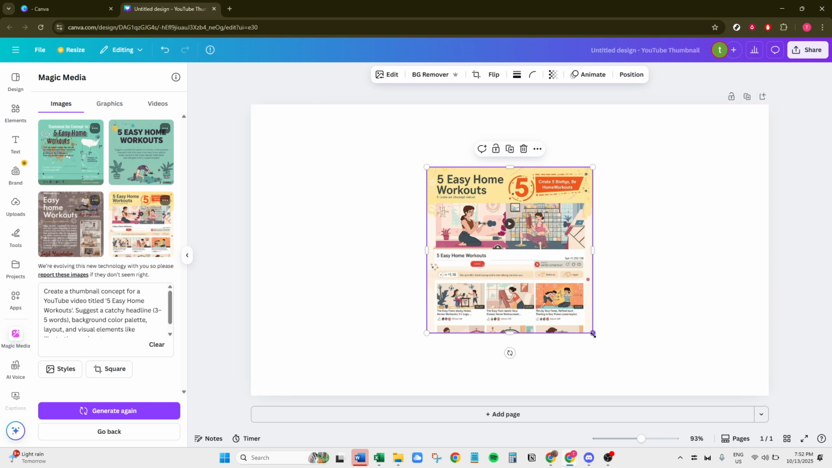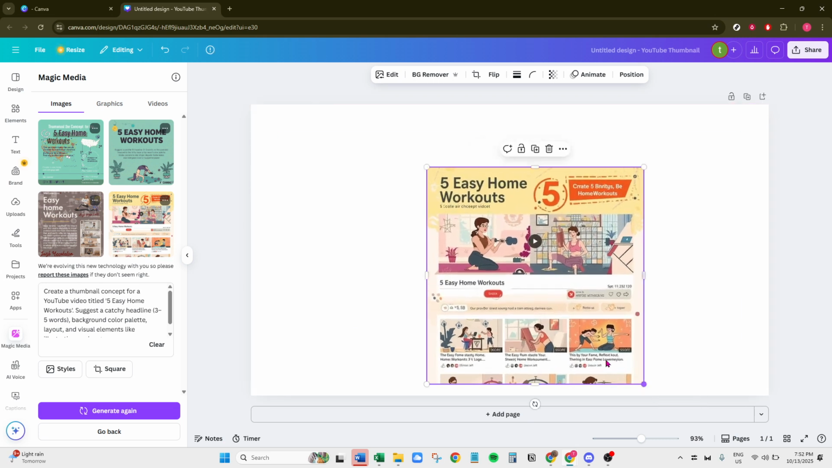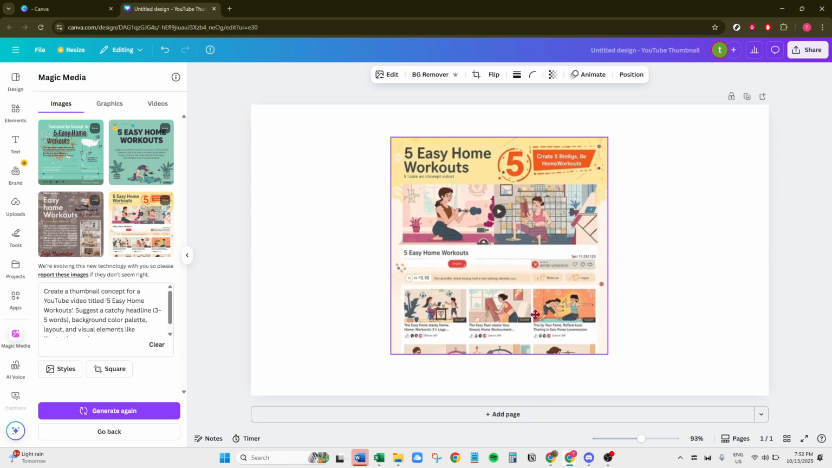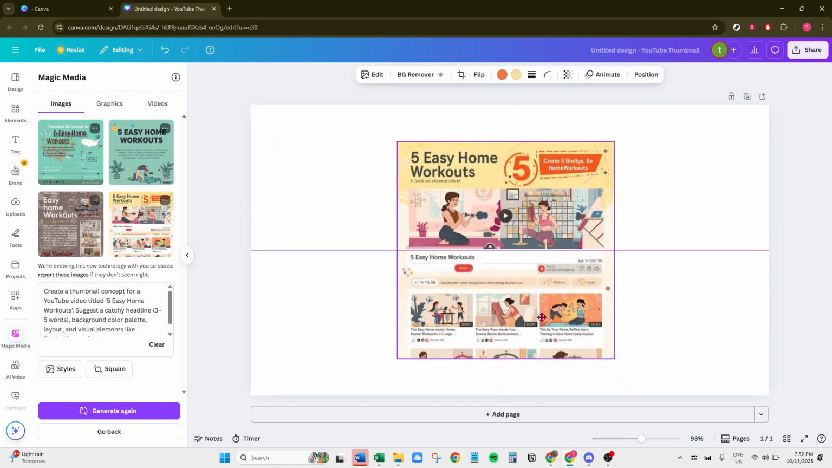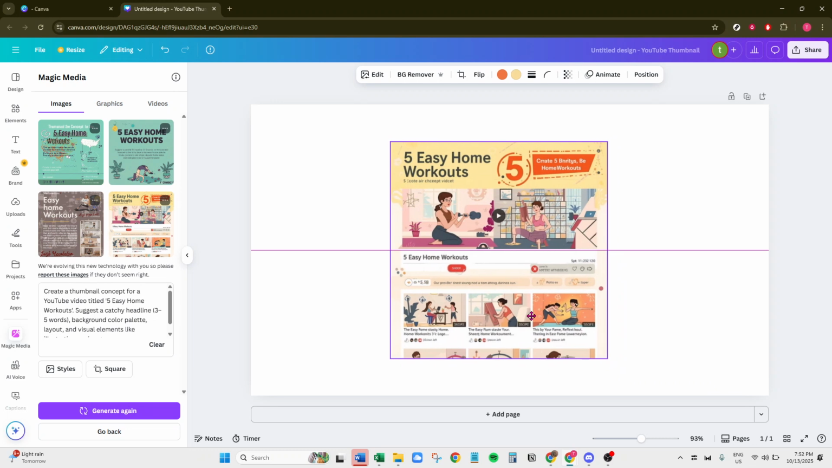With your chosen design, start personalizing your thumbnail. Add your AI-generated text, adjust colors, tweak elements, and make sure everything aligns with your overall video branding.